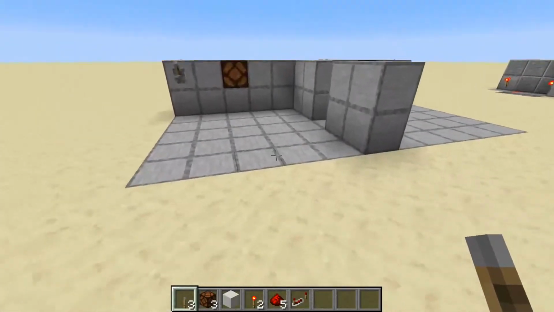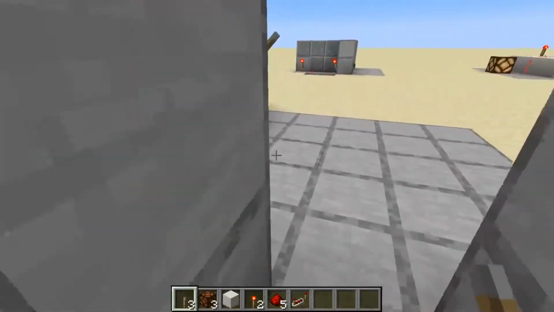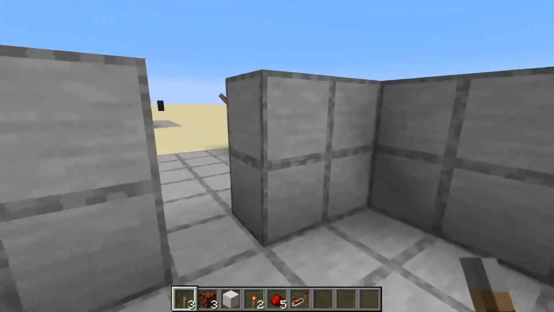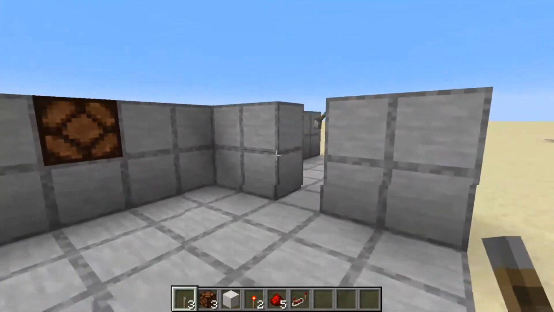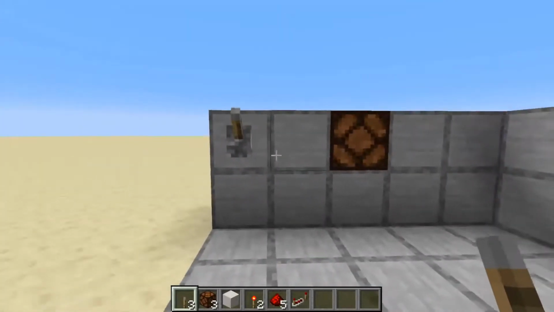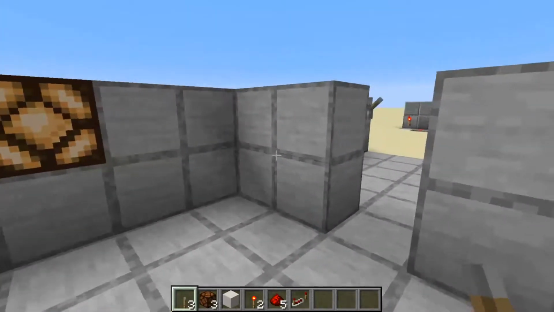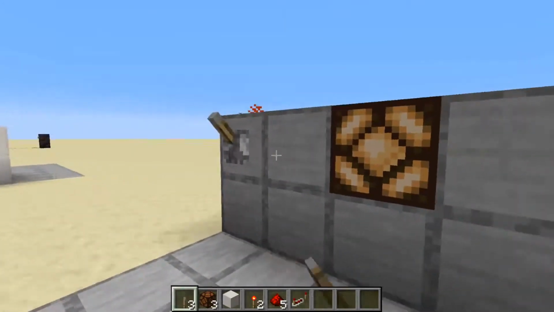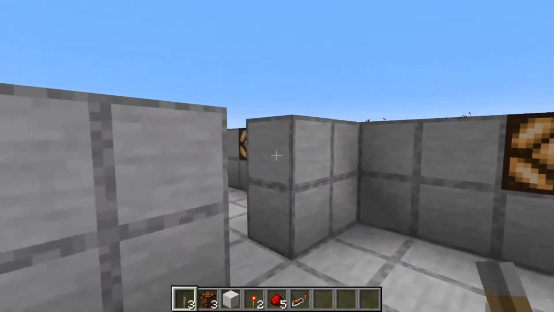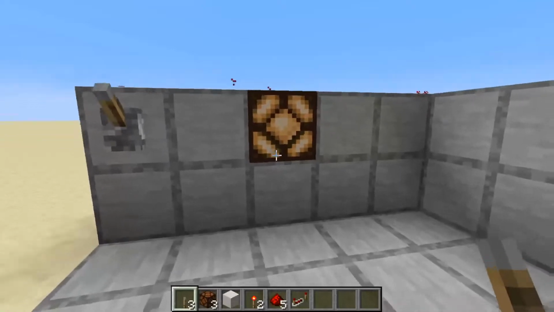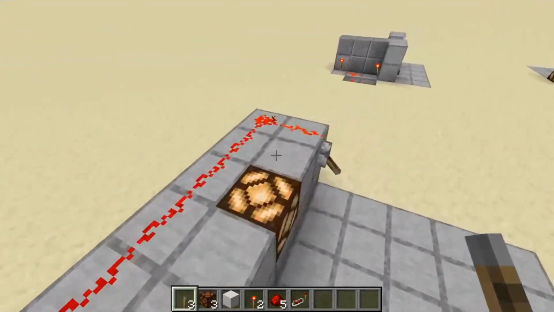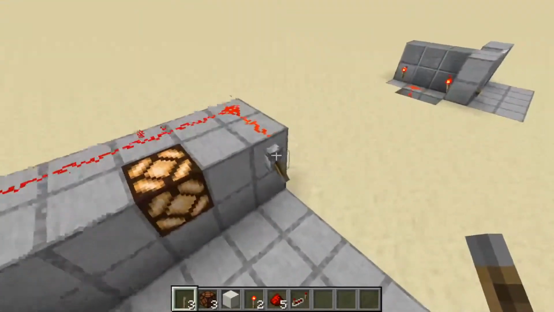Now let's look at one example of this. Here I've got a house and I've got two rooms here, and I want to switch both of these lamps on with one of these levers. So this lever will turn both of these lights on like that, and the same applies for this lever. So all I've done is connect them to the same line of redstone like that.